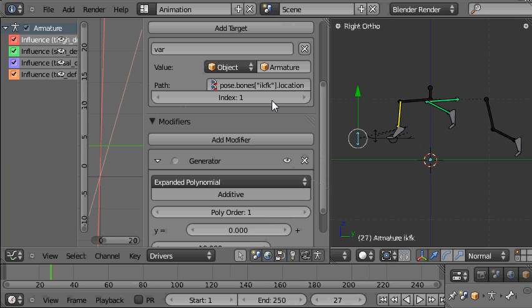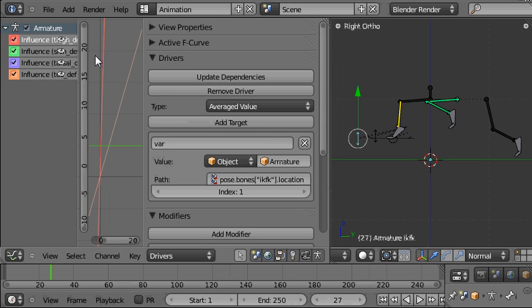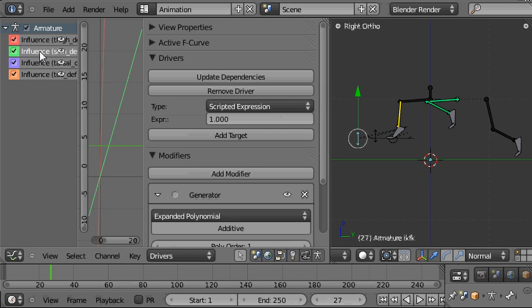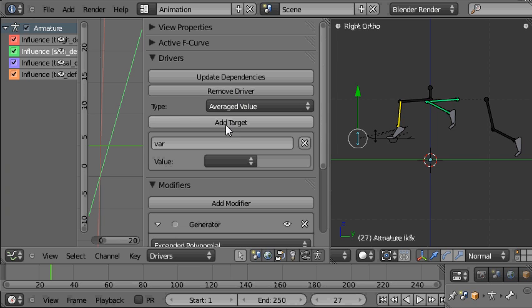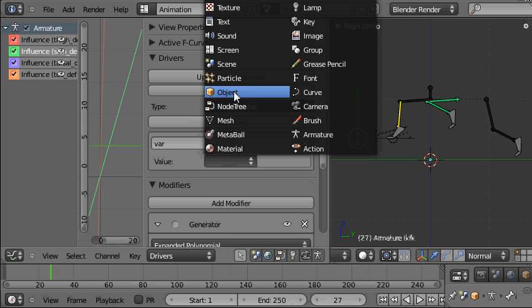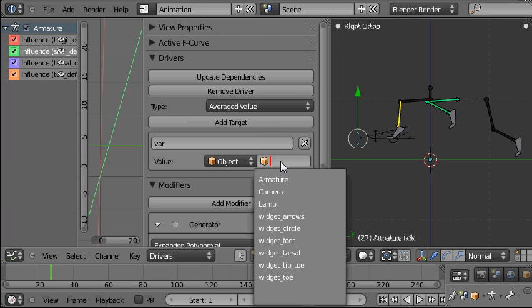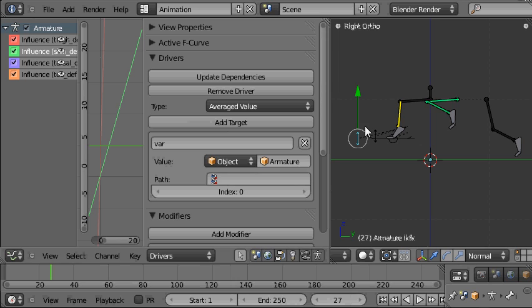Now I'll repeat that process one more time for the shin bone, because it probably was a little bit difficult. I know I found it difficult when I first started doing it. So what you do is you select the next one, and then you choose the type, which we want. We wanted average value. We add a target value. We need to tell Blender that we're using an object, and the name of the object is armature. And then, because we still have that data path copied on the clipboard, we can just press Control V here to paste that same data path in. But I'll show you how to get it again.